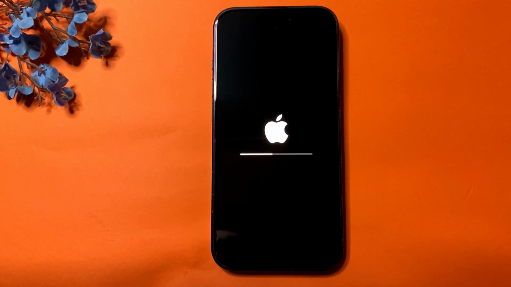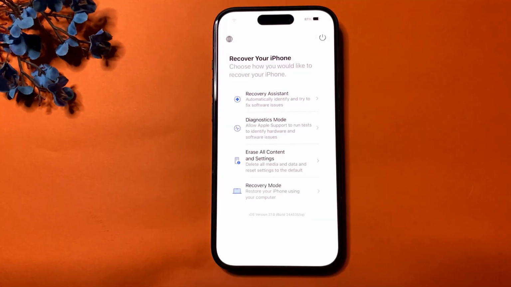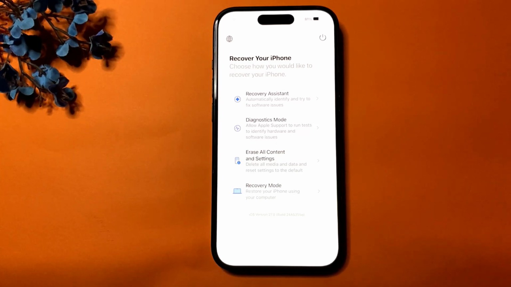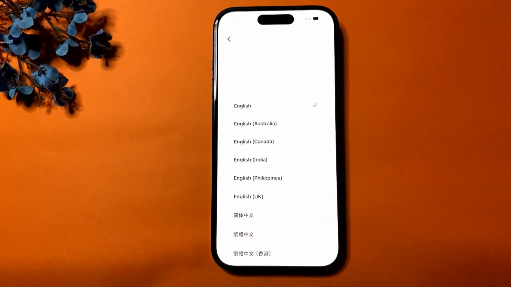Now, wait for it to finish loading. As you can see, the new iOS 27 recovery mode has appeared. You can change the language by tapping the globe icon on the side.